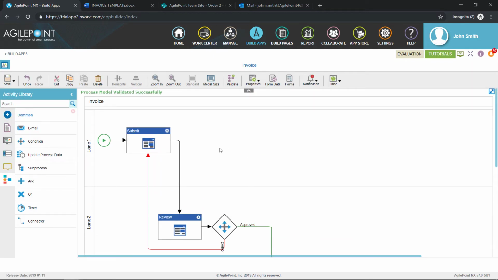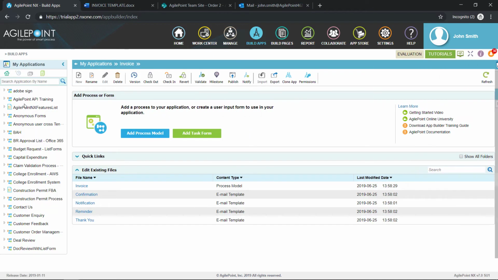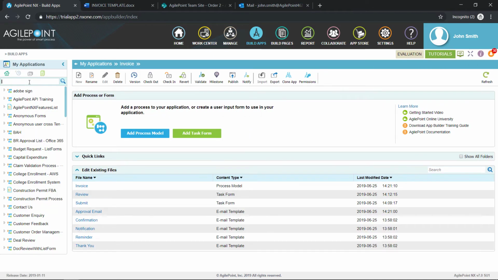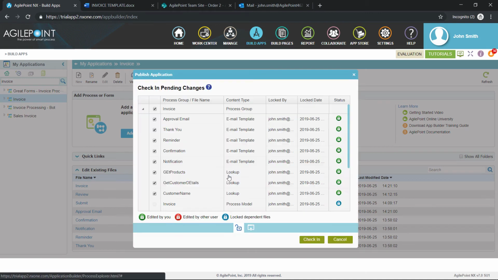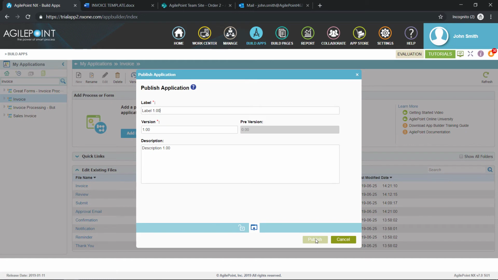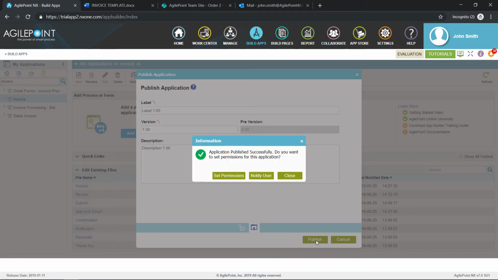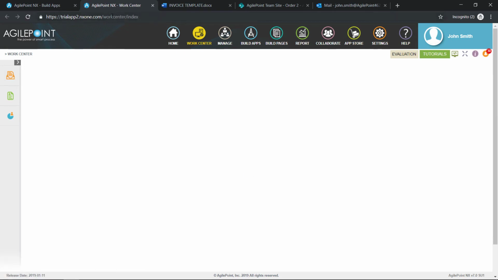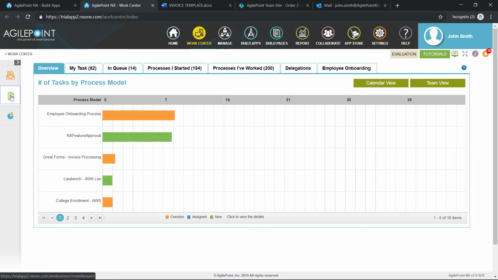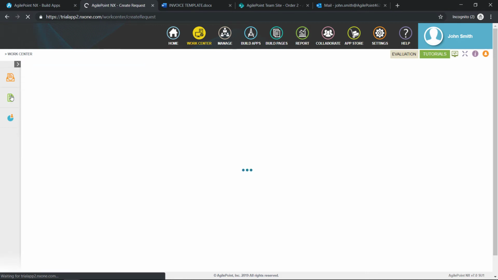So we validated our application. Let's save and check it in. And now our application will be ready to publish. Okay, so if I go over to my Work Center, I'll see a new application ready to be used. As an option, I could have applied application level permissions to control which sets of users can access this application. And here it is.